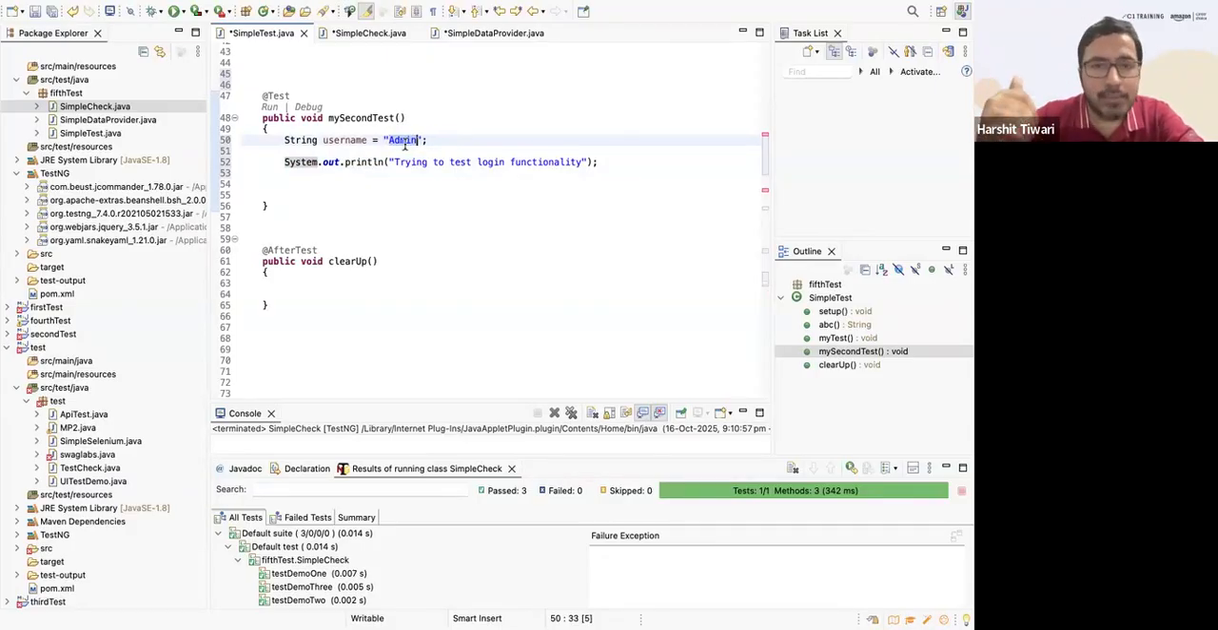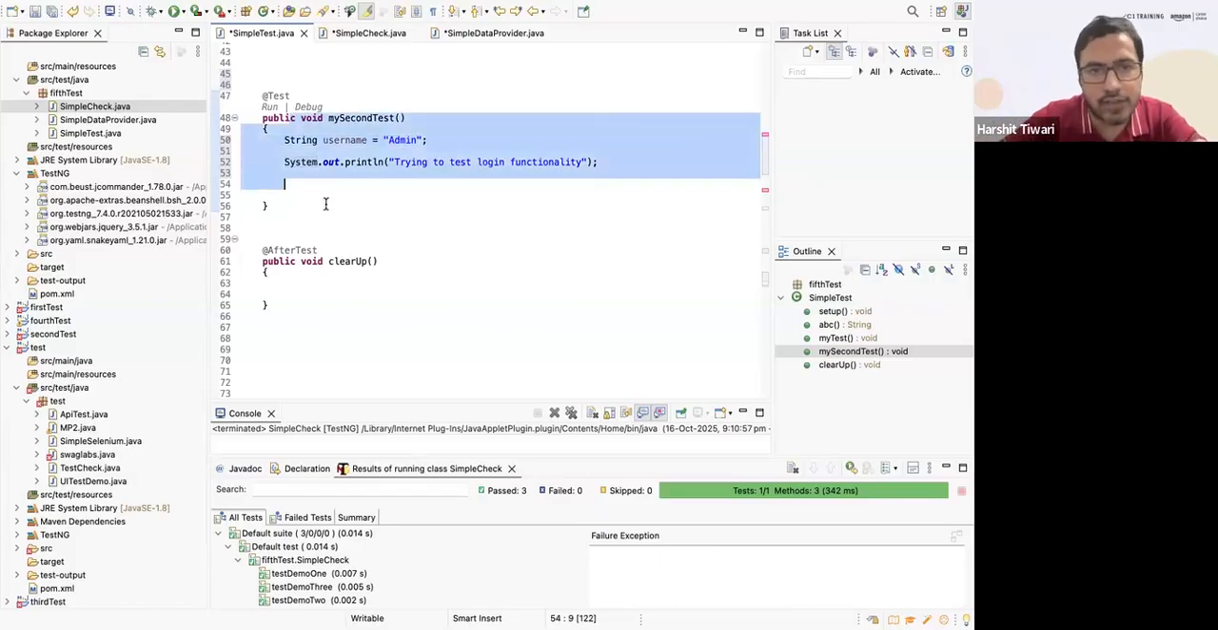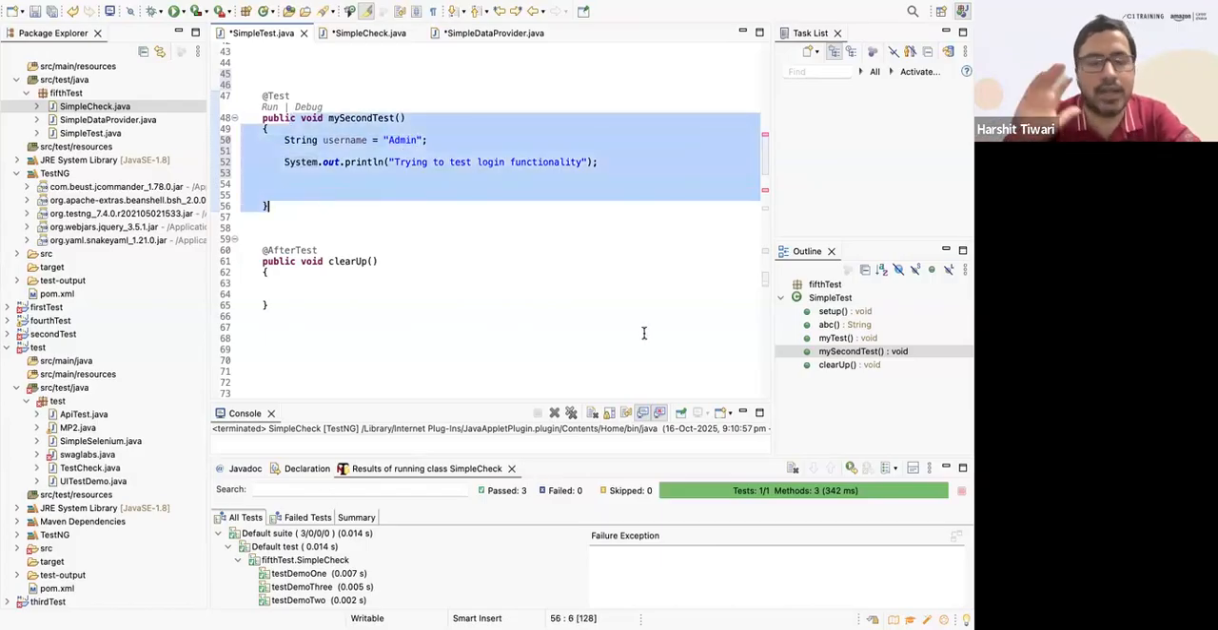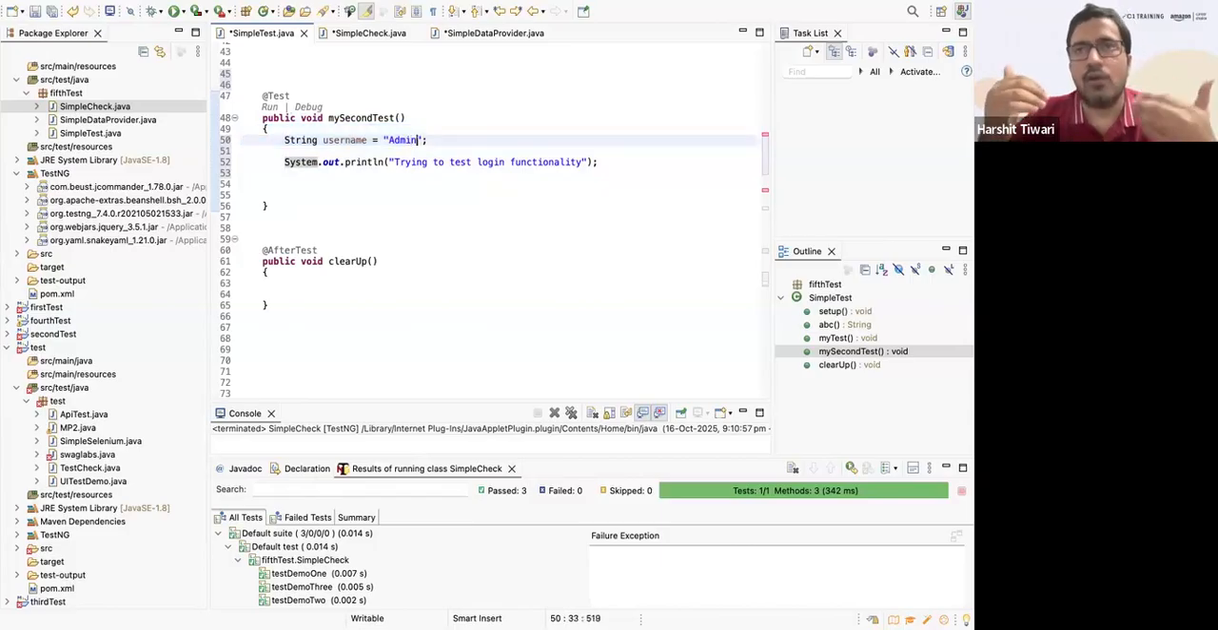Now I run this test and I see it has passed. I say, great, for admin it is working perfectly fine. Now my team tells me, hey, what about guest? You've checked that admin users are able to log into the website, that's perfect. But what about guest? In our website, guest users are also able to log in, but they'll see a different page.